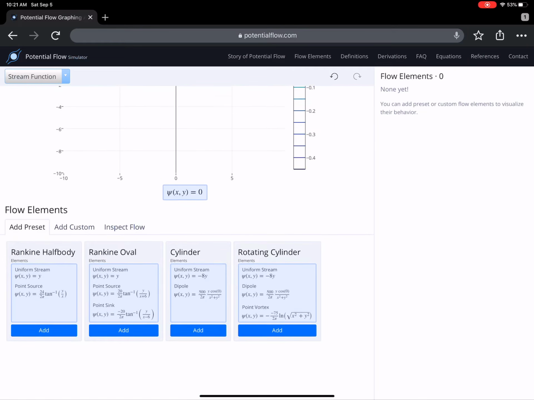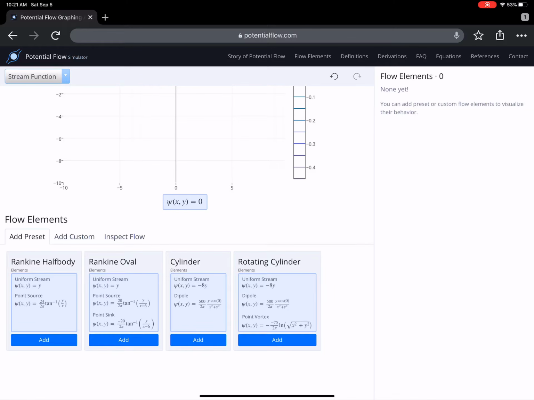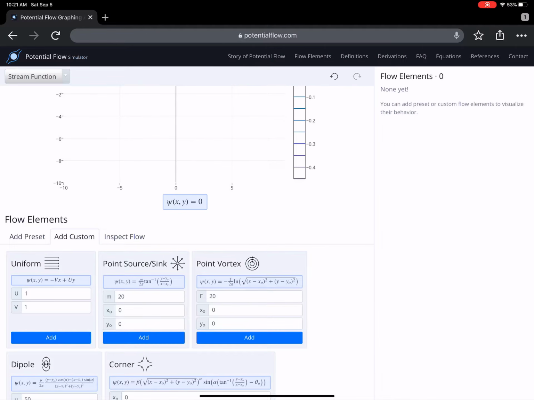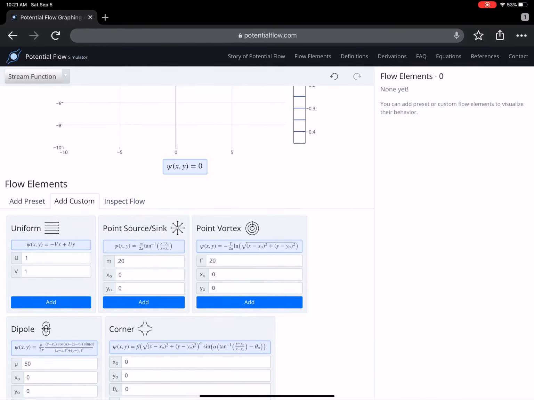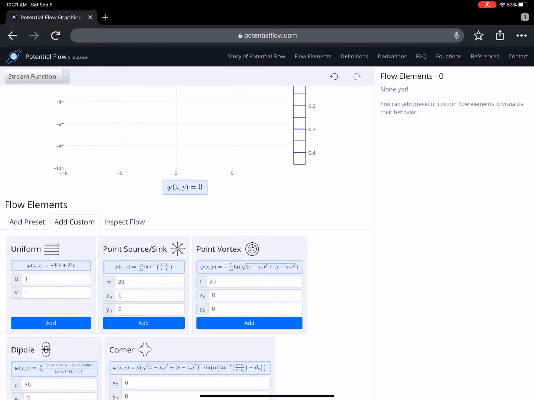And as we scroll down, we can see there's a bunch of flow elements that we can add to this coordinate system. Now they have some presets here as the default tab, but I'm going to go into custom first. Now that we understand how these different potential flow elements are created and what they are, we can go in and add these specific elements to this two-dimensional space up here. So I'm just going to work through an example here.